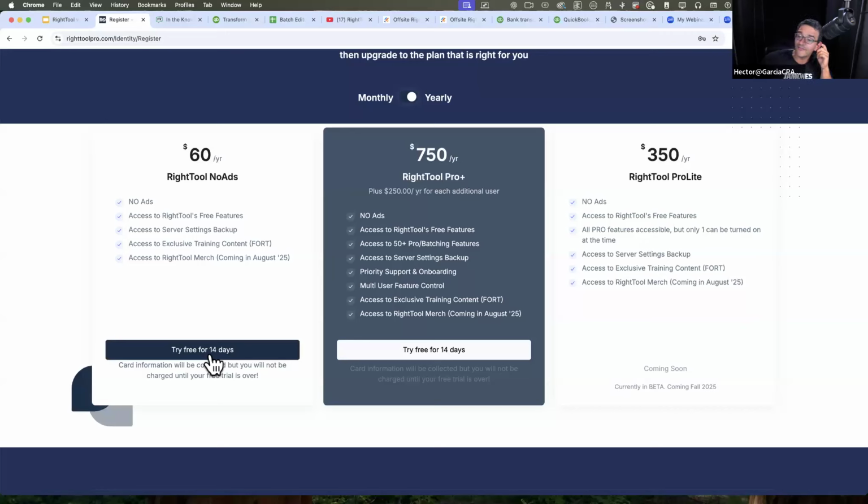And if we were ever to kill RightTool free edition, which is not within the horizon right now, RightTool free would become the RightTool no ads edition. It's pretty low cost and it has some additional value.